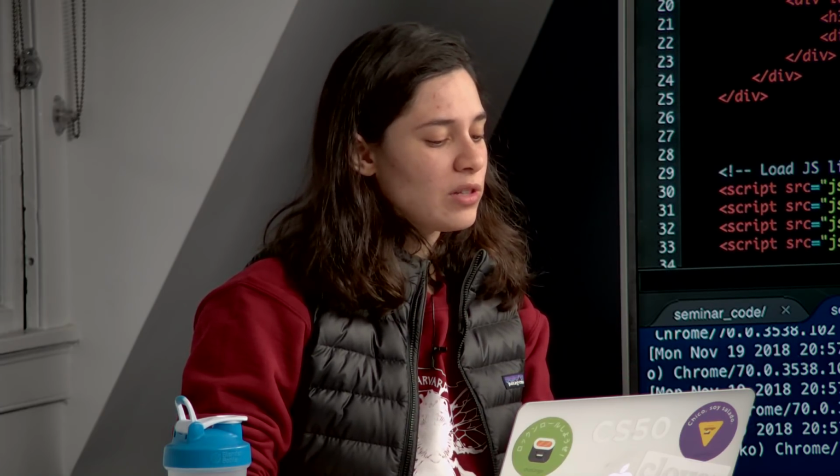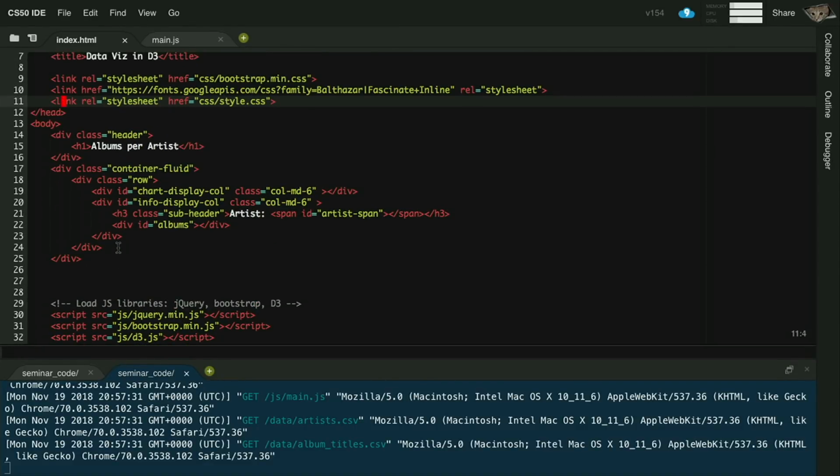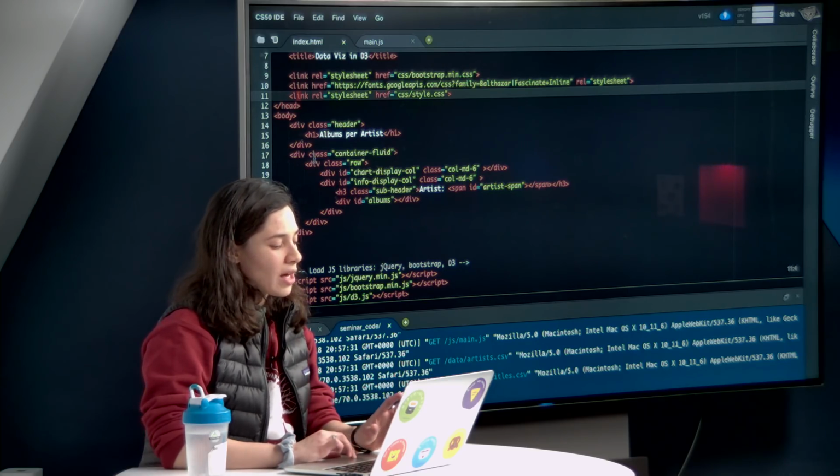It's more the stuff that we do in the body and that we include at the bottom of the body that is actually D3 specific, where even here I've just sort of configured the page so that I have a div for my header, and then I have a div where most of my visualizations and most of the interesting components of this page are going to exist. So let's talk about that a little bit.